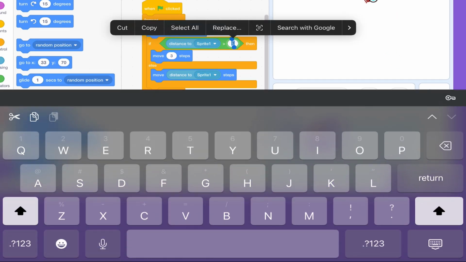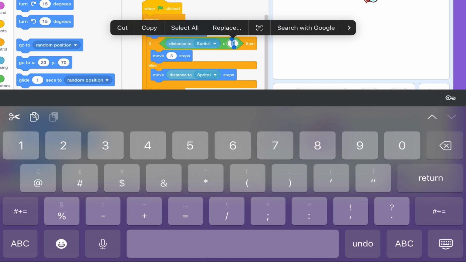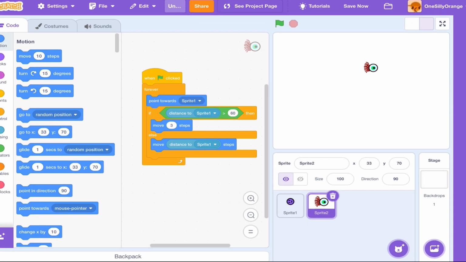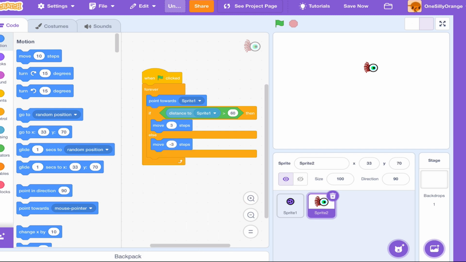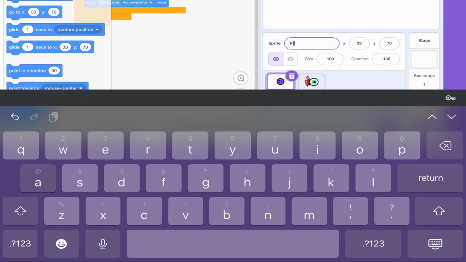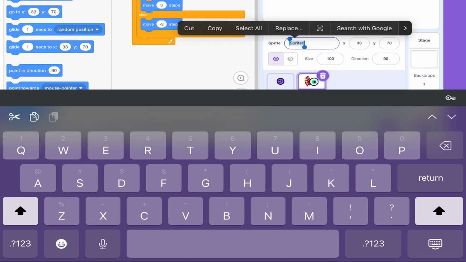Okay. So what we want to do is to give some distance between the player and the boss. So I'm gonna change this to 60 instead. Then we're gonna do this, and then we're gonna put here negative 3. And let's rename these sprites. Player and boss.